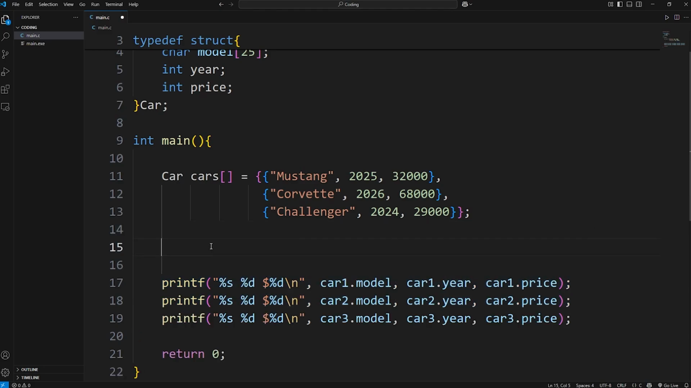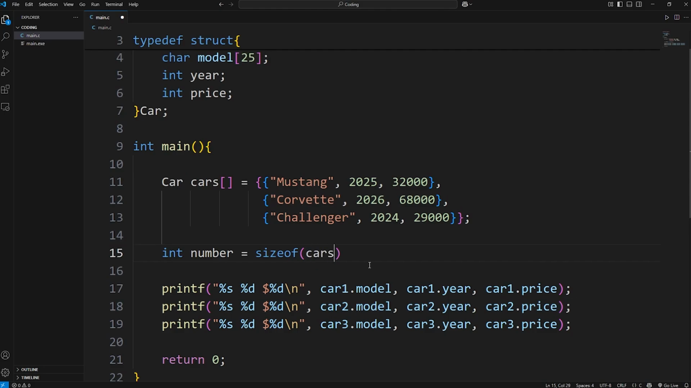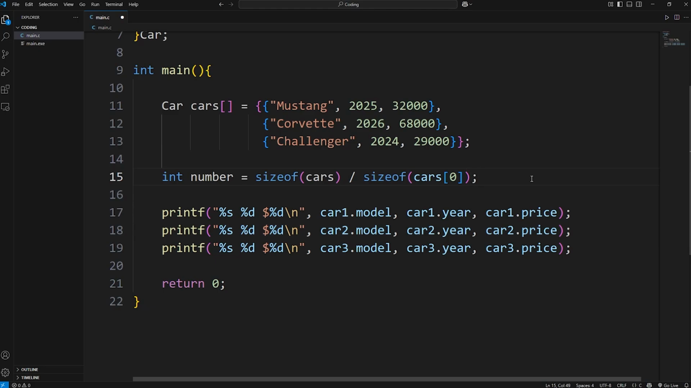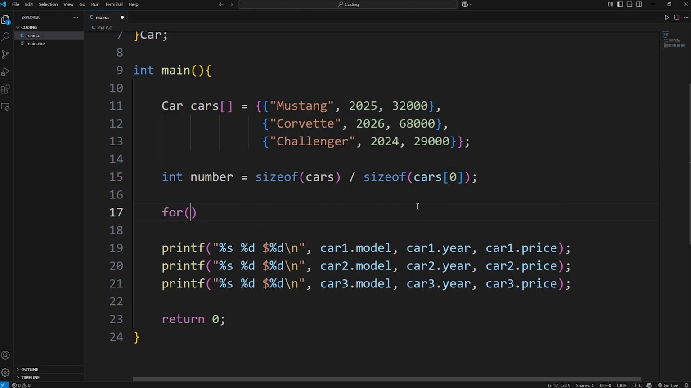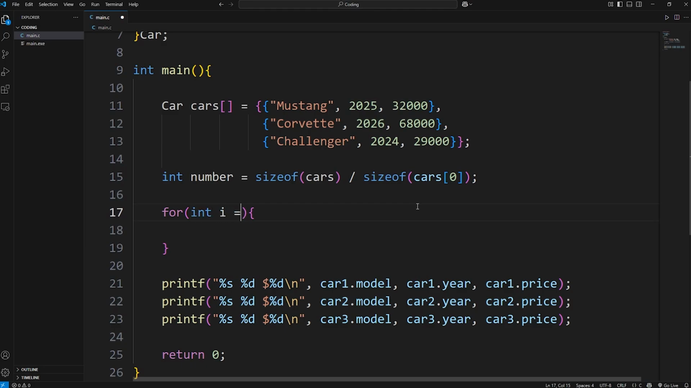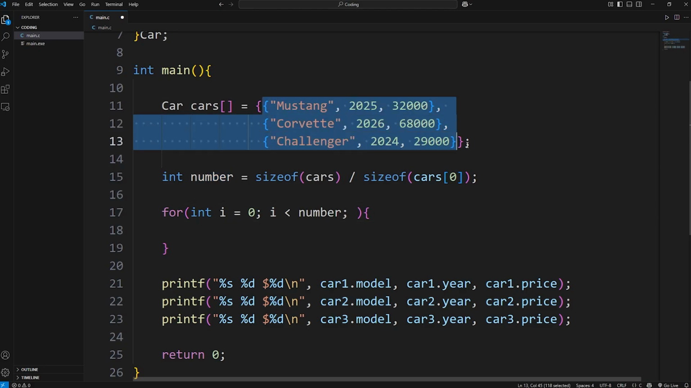Here's how. For our for loop, we'll need to calculate the number of elements we have. We'll say int number equals, call the sizeof function, pass in our array of structs, divided by one of the elements, sizeof cars at index 0. Now, we're going to create a for loop. Int i equals 0 will continue while i is less than the number of elements we have. i is less than number. In this case, we have 3 elements. Number is going to be 3 for this example.